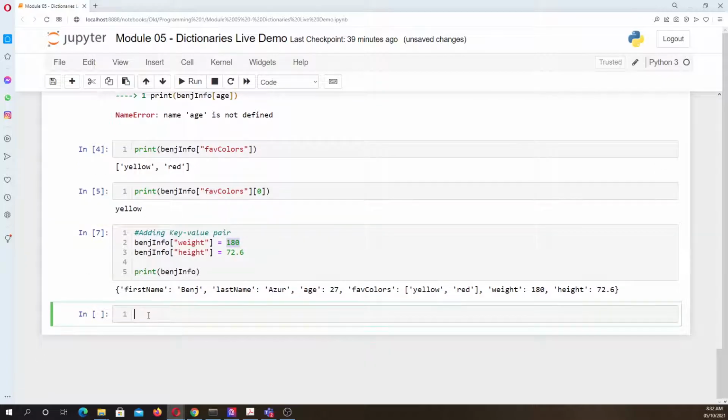So, let's say Bench lost weight. How are we going to do that? So, we can put bench info, and then the weight. Then what we do there is minus equals 5. So, he lost 5 pounds.